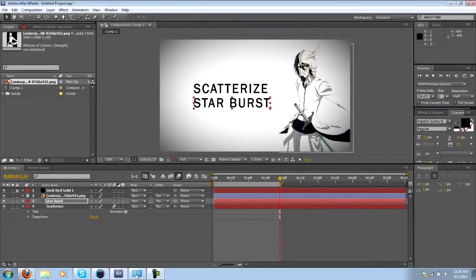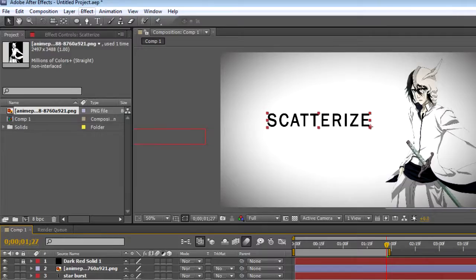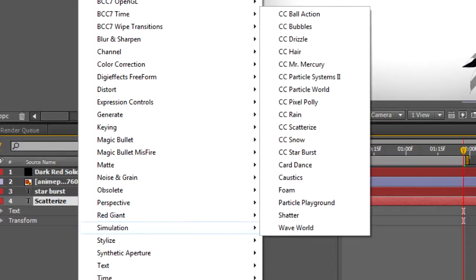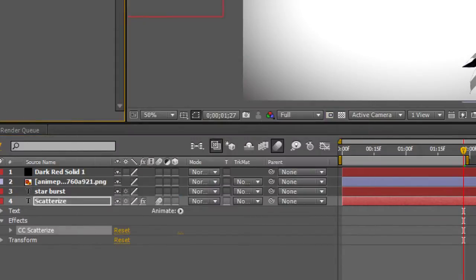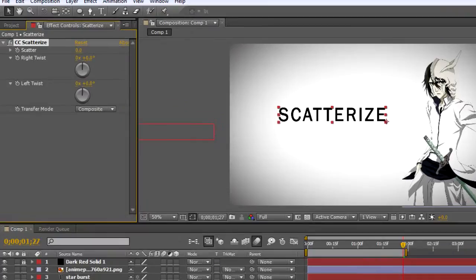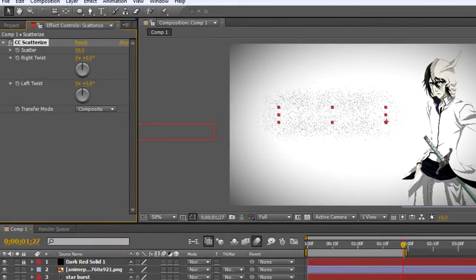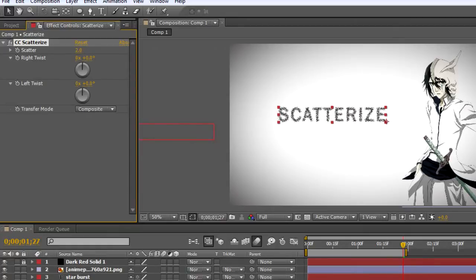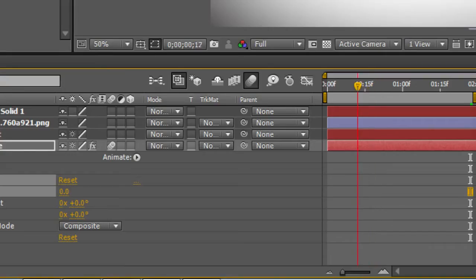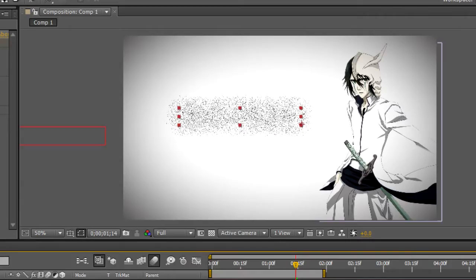I'll do Scatterize first. First I'll select the layer, go to Effect, Simulation, CC Scatterize, and that's all you have to do. You can up the scatter, and you'll see it'll spread out into a bunch of little particles. You can also add the left and right twist to it if you'd like, and it'll make things interesting. But yeah, all you have to do is set up some keyframes, have it start at zero, fast forward a bit, have it scatter out, and if you preview it, it should look something kind of like this.